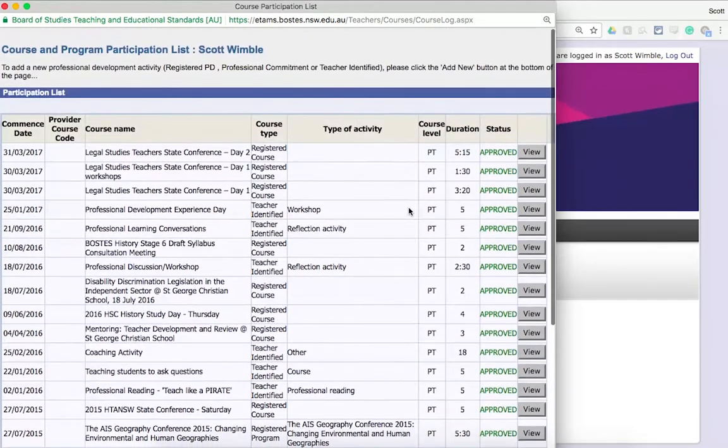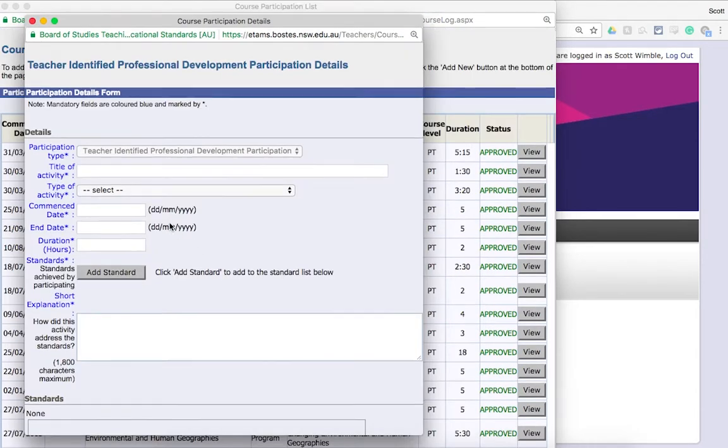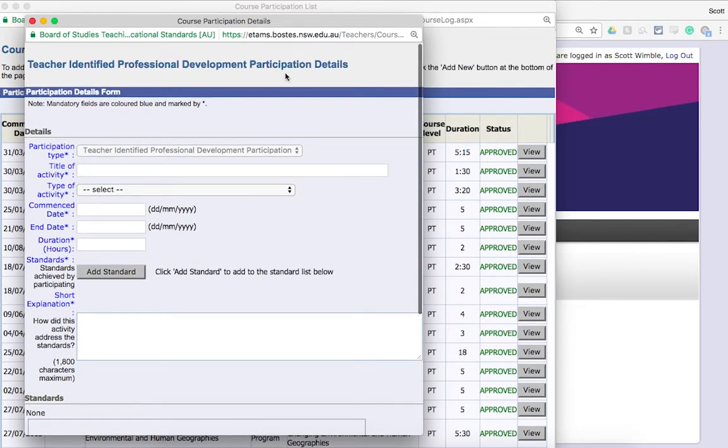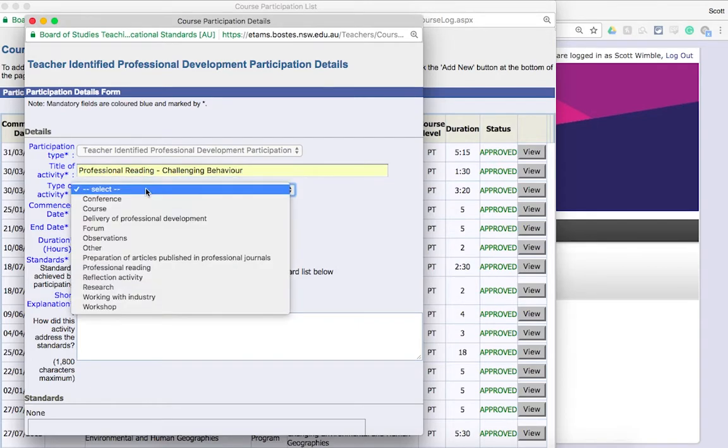But let's just say I did some professional reading. I'll come down here to the bottom, add new, and this is what I get. Teacher identified, professional development, participation, details. Note that I can't put in a course here because the people running the course are the only ones allowed to actually put that in. So title of activity, professional reading, challenging behavior. Done. I like it. Type of activity.